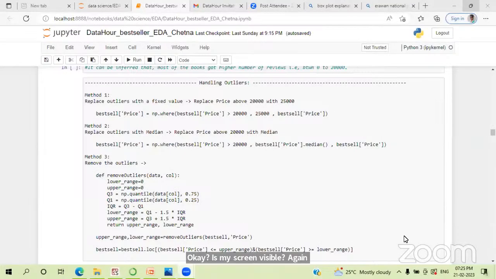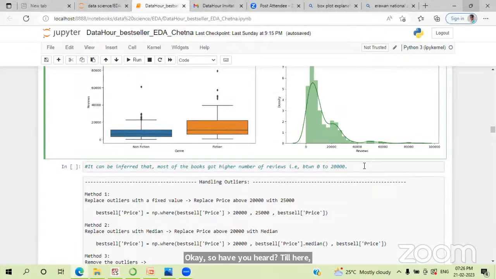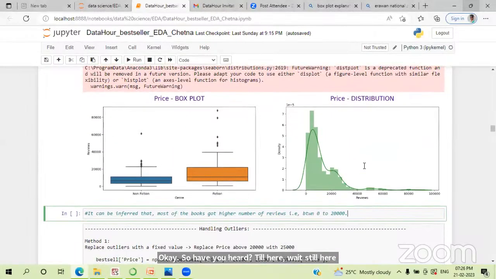Hello, am I audible? Yes, ma'am, you're audible now. Okay. Shall I again share my screen? Yes, ma'am. Okay. Sorry, I got disconnected. Don't know how. No issues, ma'am. Okay. Is my screen visible again? It is loading. Yes, it's visible, ma'am. Okay. So have you heard till here? Wait. Till here? You can continue, ma'am. Okay.